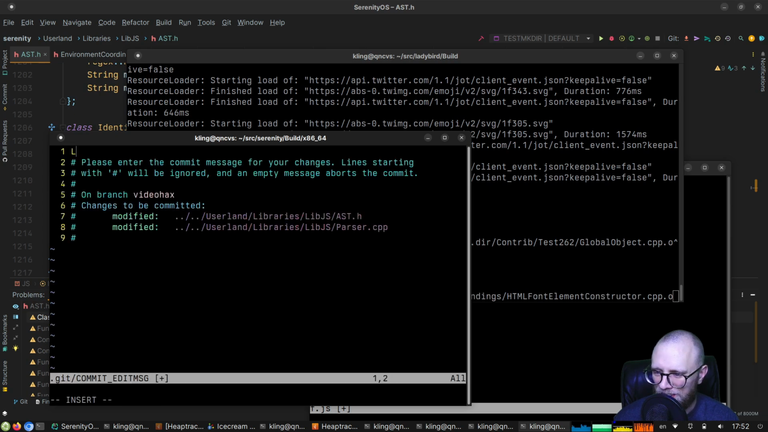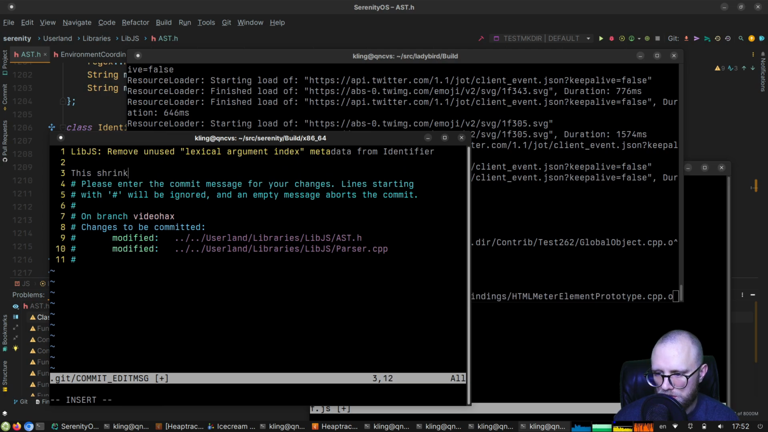So let's see. LibJS: Remove unused lexical argument index metadata from Identifier. This shrinks Identifier by 16 bytes.